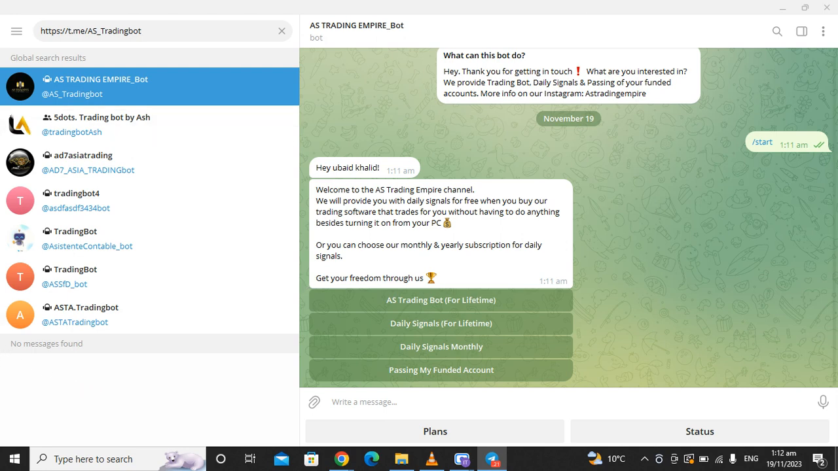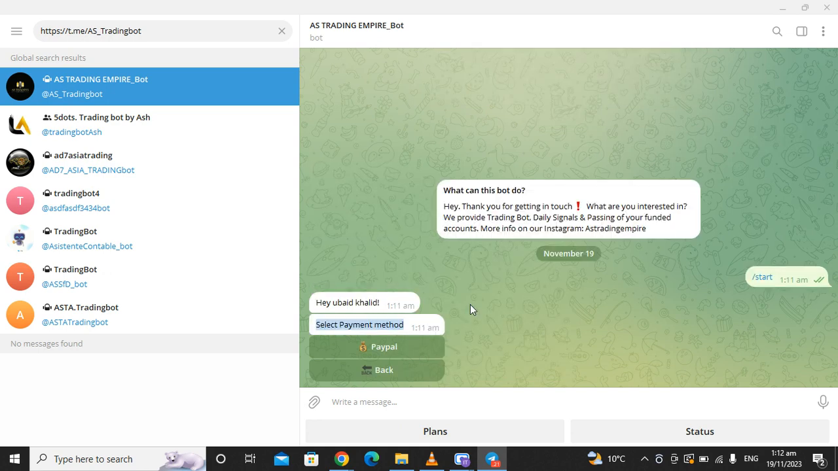So let's get started and see what happens once we press start. It sends us this message. Our users will see this message, and they will see multiple options. Once they click, let's suppose, on the lifetime plan, they will see this kind of option. Once they click on PayPal, they can make the payment and so on. We can add PayPal, Stripe, and crypto payment integrations. So this kind of interface would be seen by the user. Obviously, we can customize it.